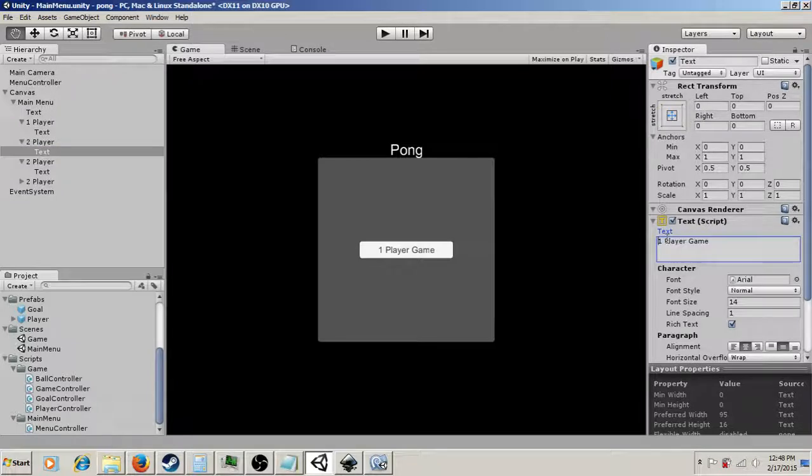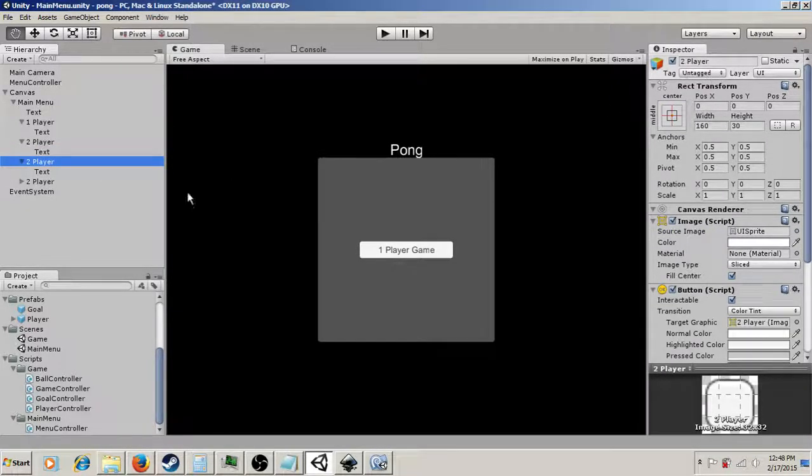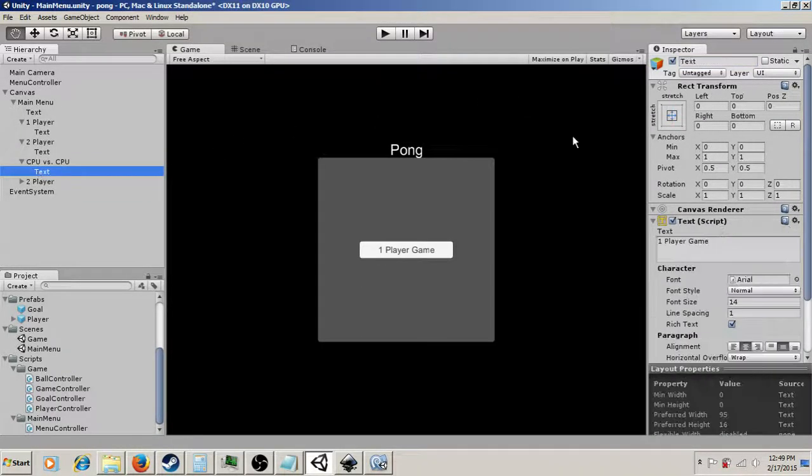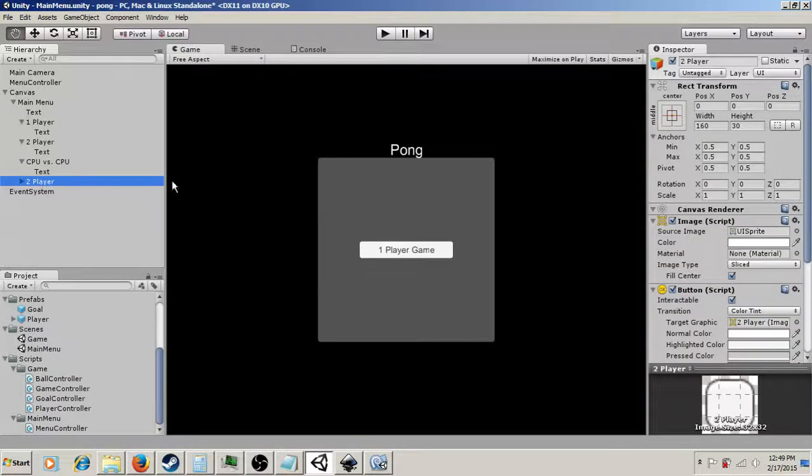Two-player game. Really, we want to think about what the player might want to do here. So, of course, the player would want to start a one-player game, and they might want to do a two-player game. It's conceivable that they want to see the CPUs fight against each other, so we're going to call this guy CPU versus CPU. And we'll change that in the text as well. And then this is an important one here.